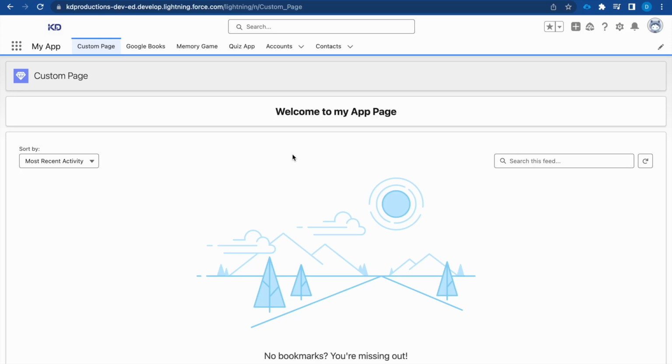So I will be doing LWC, Lightning Web Components. This will be the first video on LWC, where we're just going to create a very basic LWC component and bring it into our app page.